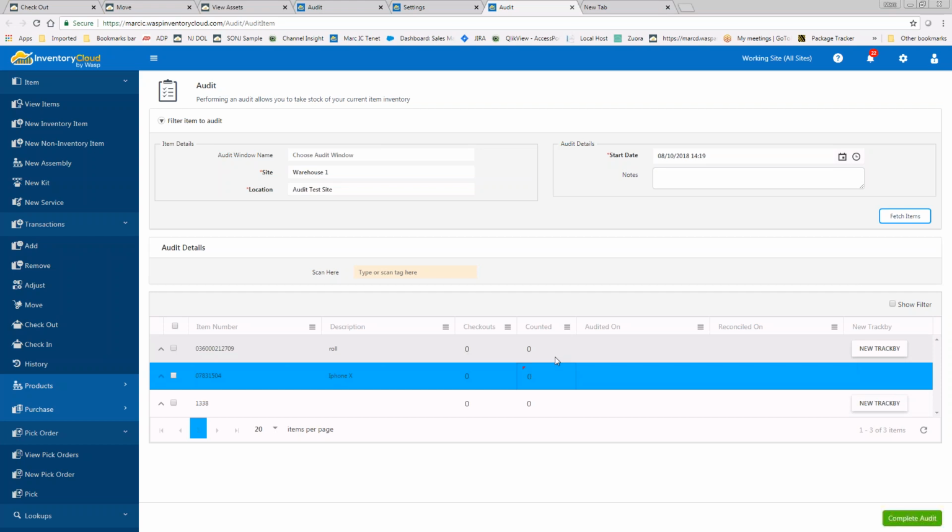So what I'm going to do is perform an audit. I've set up three different types of items. I have one that's just a regular item. It has no additional track bys. One of these is tracked by a serial number, and then one of them is tracked by a lot number. This iPhone X, there's no track bys, so I can just come over here and say, all right, I count 11 at warehouse one at this location.